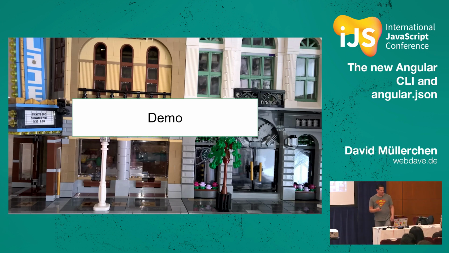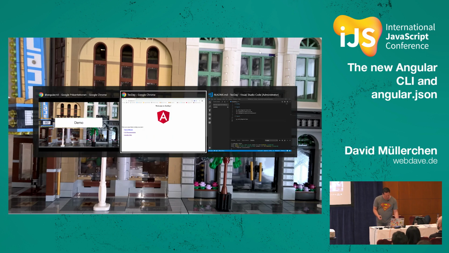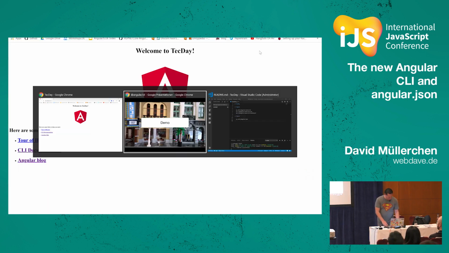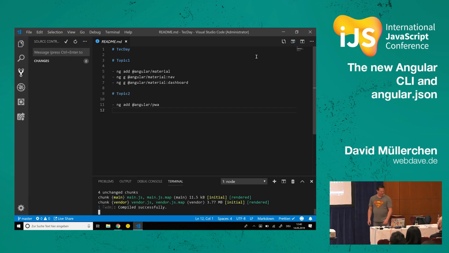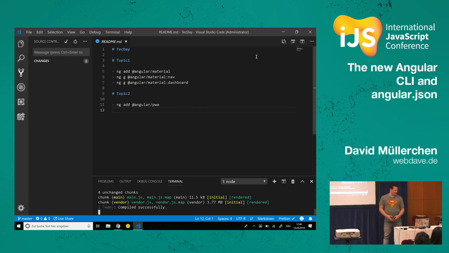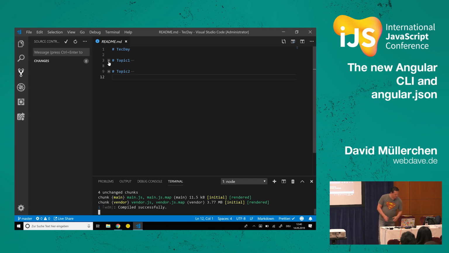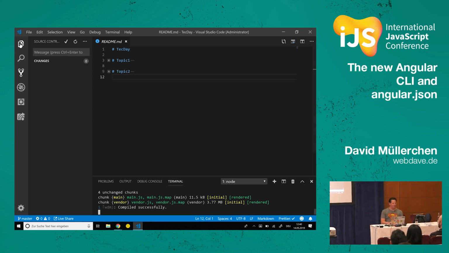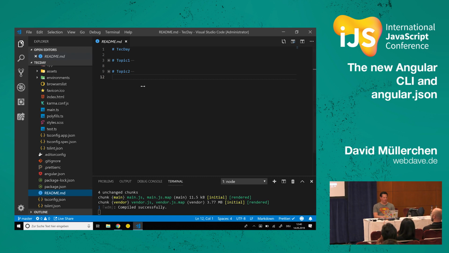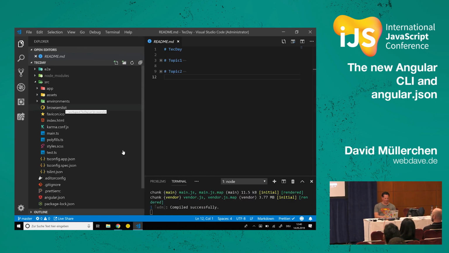Okay, let's check the demo. I want to scaffold it live, so I haven't prepared anything. These are some topics I have to cover. This is the code we will get scaffolded at the first moment. Just an ng new I did here.